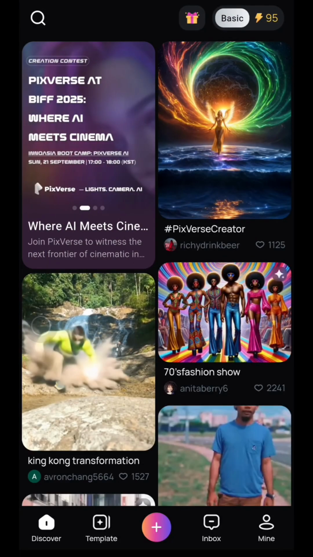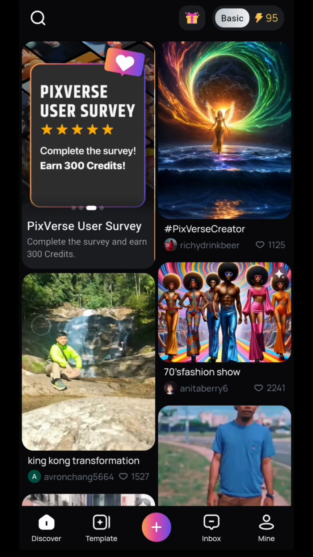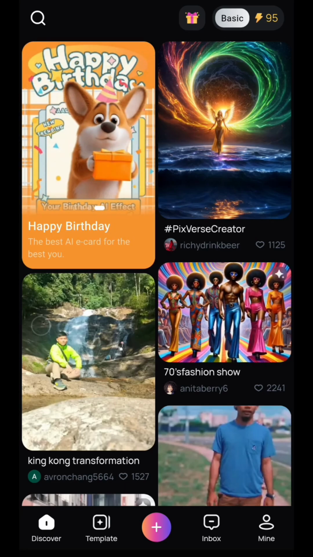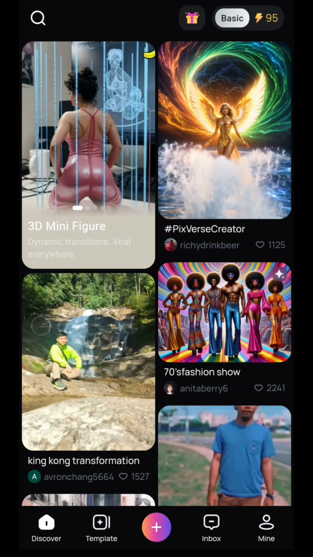Today I'm going to show you how to turn a normal photo into a super creepy haunting doll animation using Pixverse. It's really easy, totally free to try, and the results look insane. So let's get started. First, just open Pixverse.